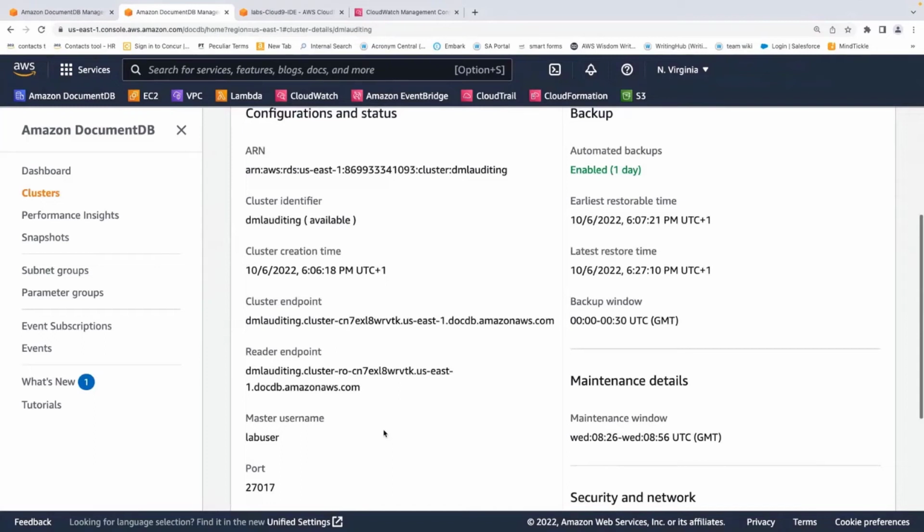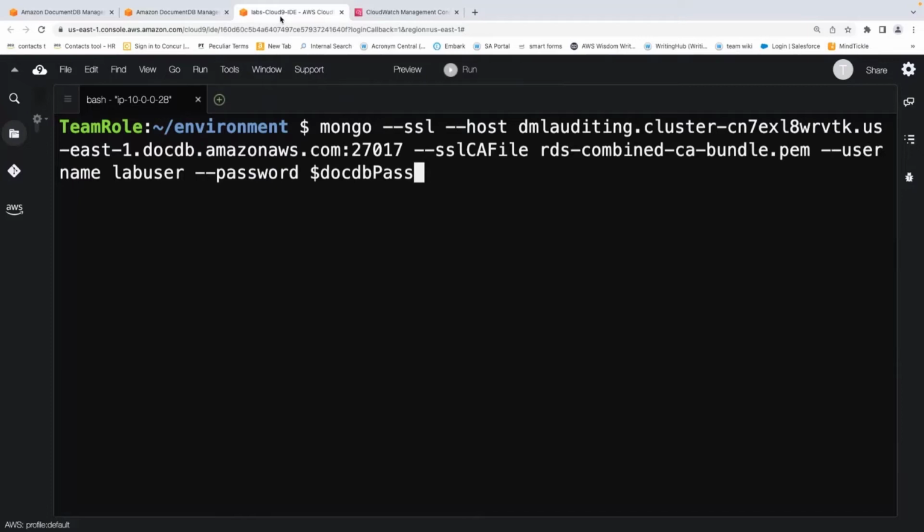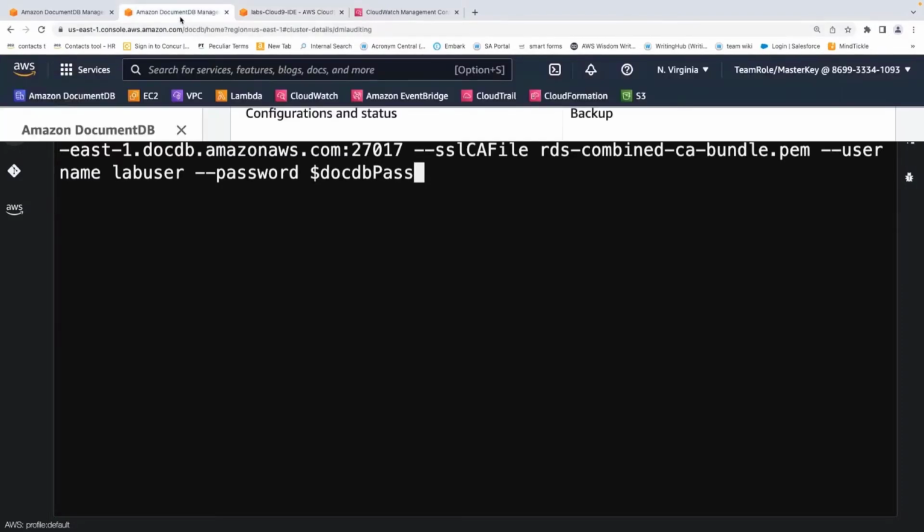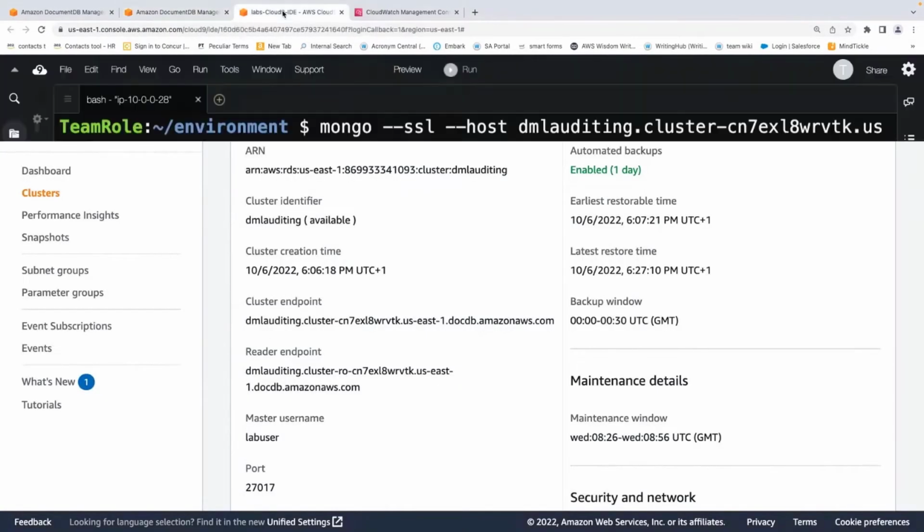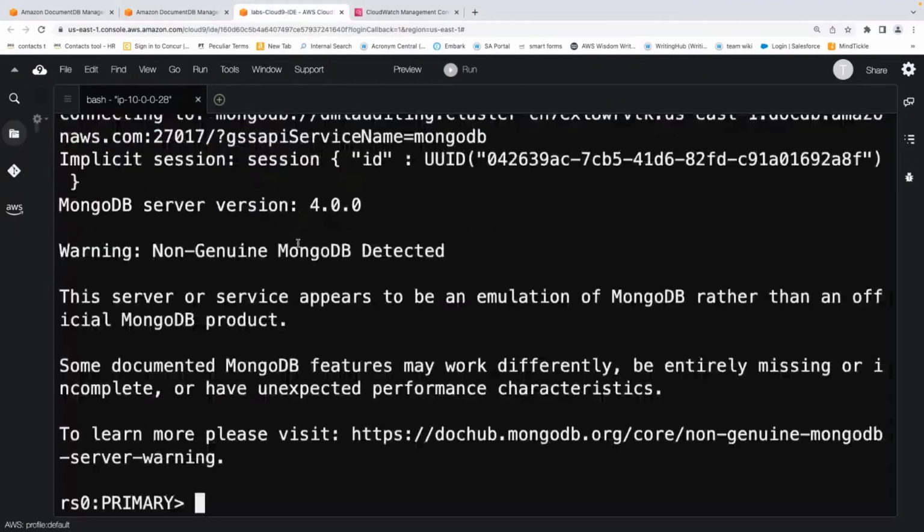And now I have enabled the DocumentDB DML auditing on my cluster. Now the next step is to create some activity. For that, I log into my DocumentDB cluster using a Cloud9 terminal. This is a browser-based terminal. You can use any terminal of your choice to log into your DocumentDB. And please note, I'm using the same DocumentDB cluster I'm showing you here. And I log into my primary.